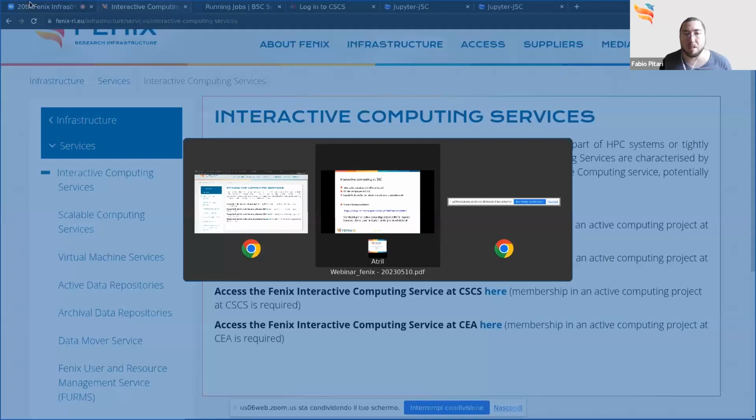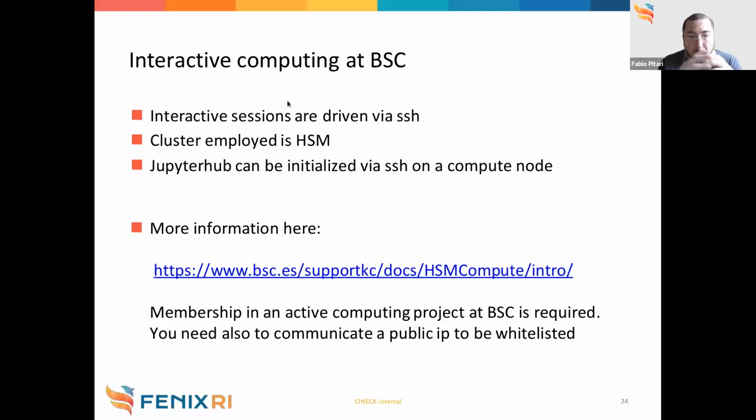But in order to have access to this HSM cluster, it's not sufficient just to have an account active on BSC, but you also need to communicate a public IP to be whitelisted for access to the HSM cluster. In this way, the JupyterHub server can be exposed, and you can access directly on the compute node that you reserved, that you allocated via Slurm.